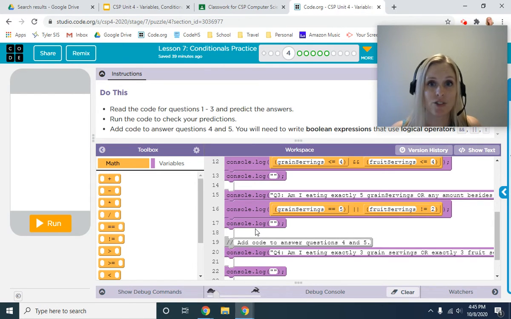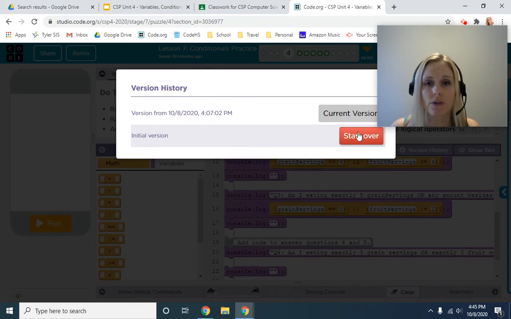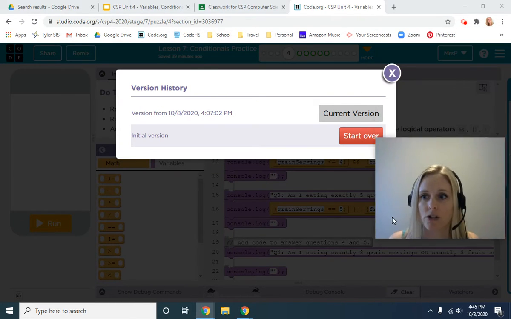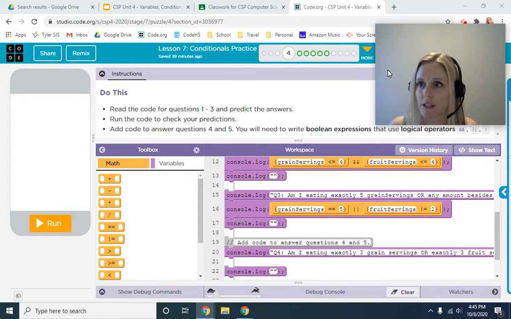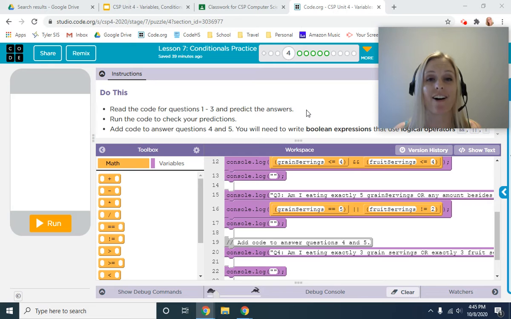Do it again, start from scratch, go over here to the version history and say start over, just to make sure that you actually know what's going on. It's very important that you know what's going on at these beginning stages of coding. Otherwise, we are just going to keep getting more complicated and you're going to be lost, and you don't want that.